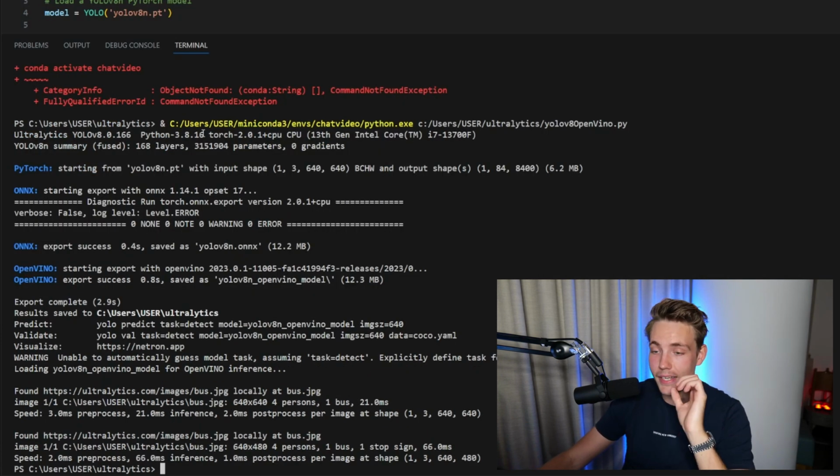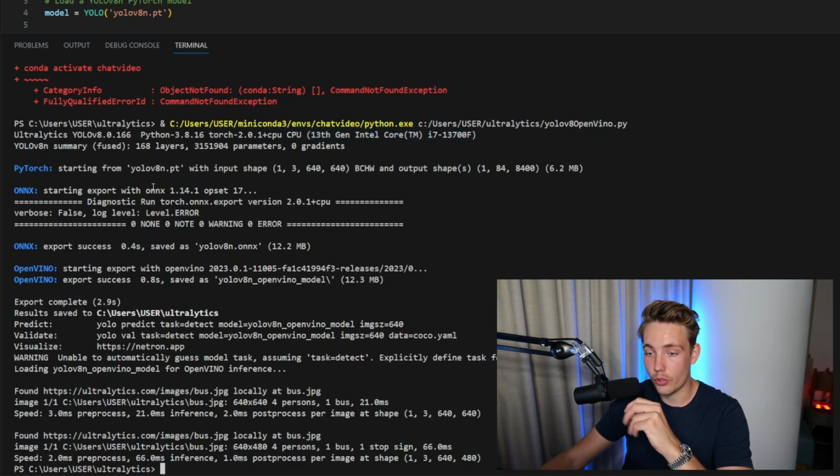So first of all, here we can see that it loads in the model. We're going to get a summary of our YOLOv8 nano model. We can see the parameters, the number of layers. We can see that we're using CPU with Torch. We can also see the CPU we are running it on. And then we can see we start the export with ONNX.